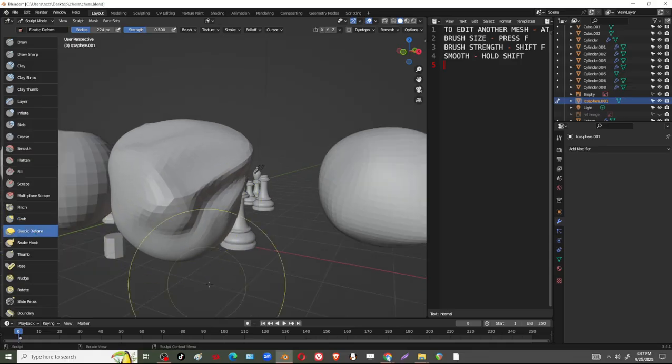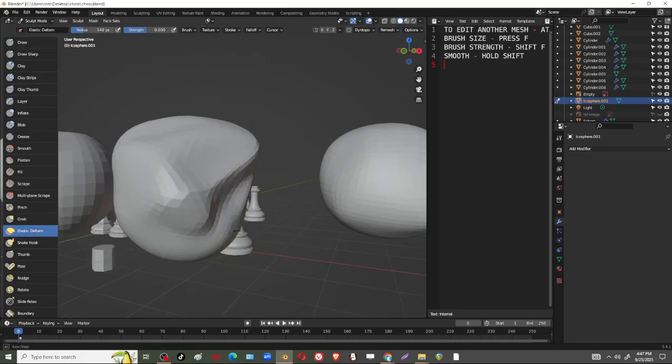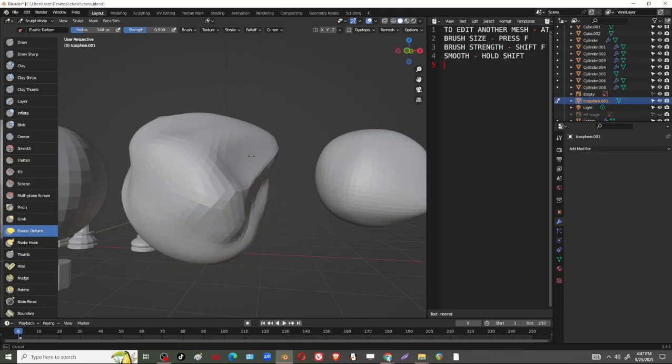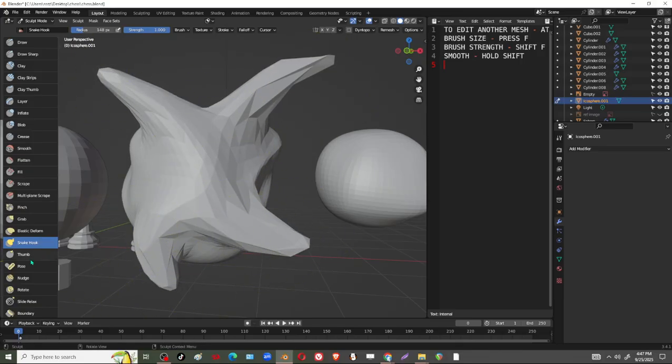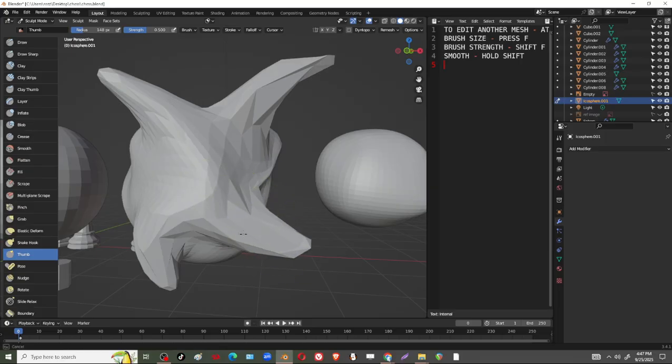Elastic deform is much stronger than a grab. There are times na mas okay yung elastic grab kesa sa snake as a grab. Okay? Tapos yung isa is snake hook. Okay? So, like that. Yung thumb naman, parang pinupush niya lang siya. Parang pinipinch ng ano. Okay?